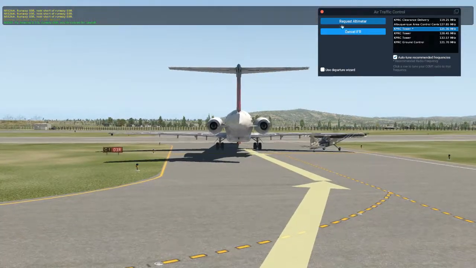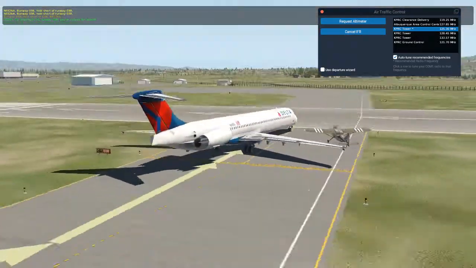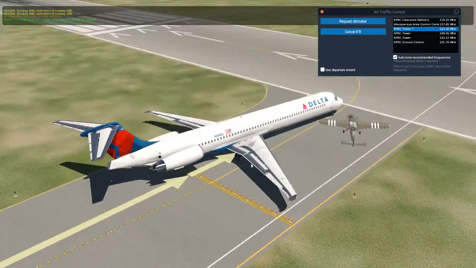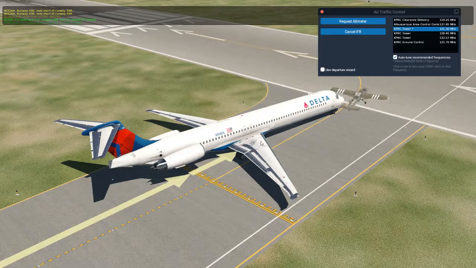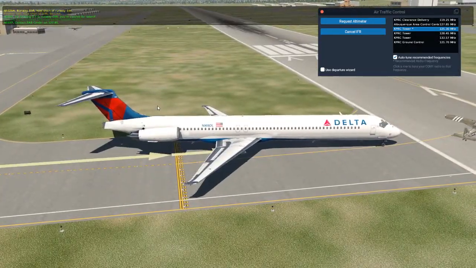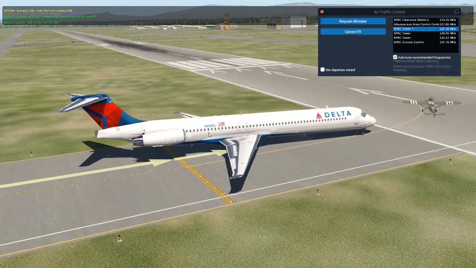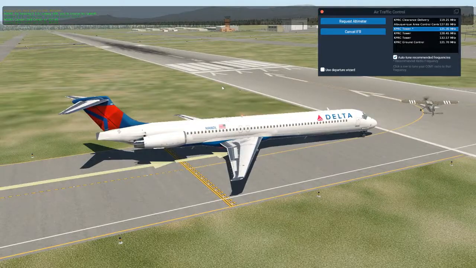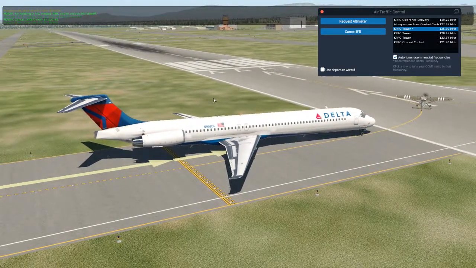Heading 030. Runway 3 right. You're gonna let him go! Cleared for takeoff. He just chopped me up like I'm some kind of diced sushi. November 03 X-ray. Contact center on 127.85. Yeah, make him shut up. Contact center on 127.85. November 03 X-ray. Papa.